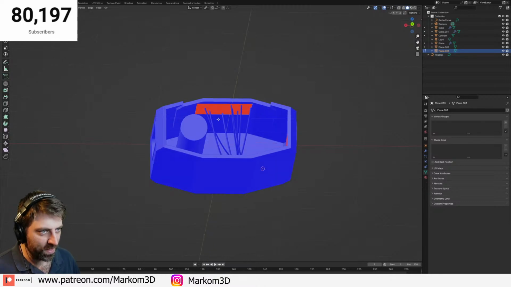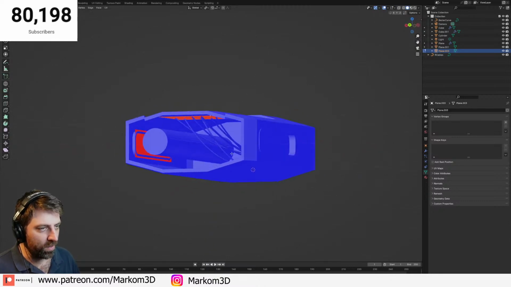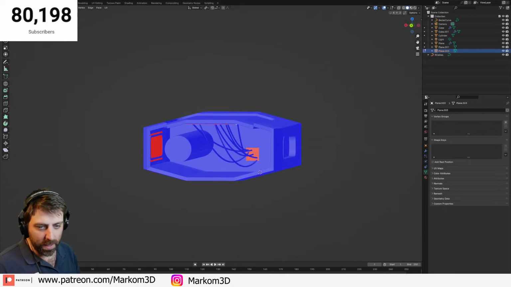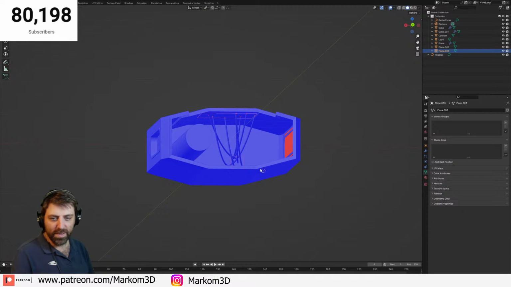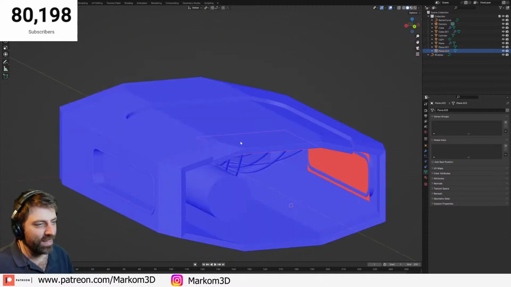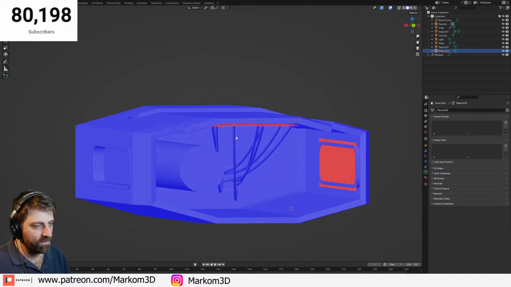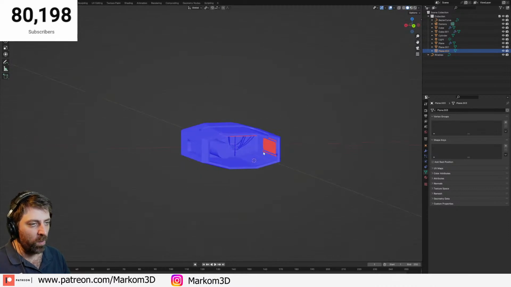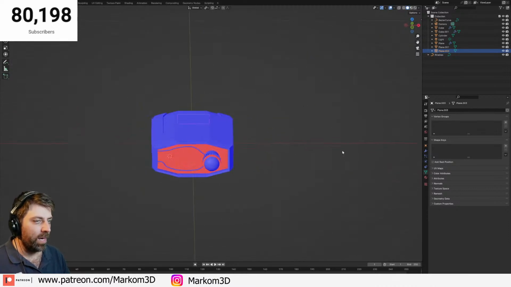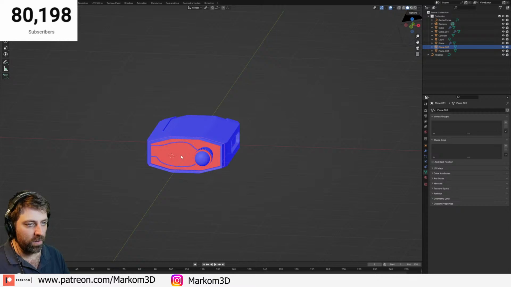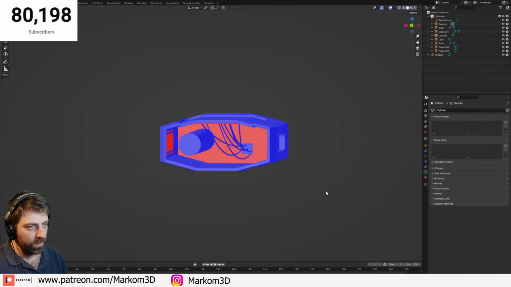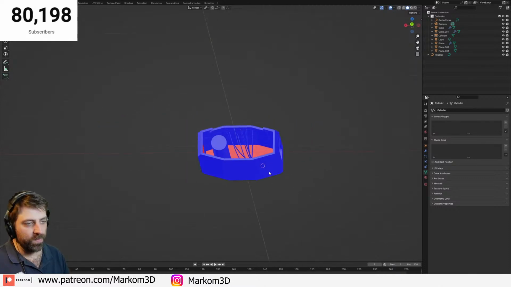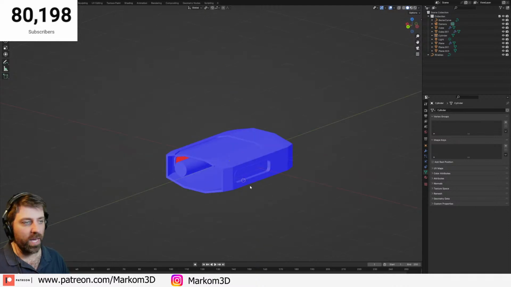Well done. Shift N. Nope, you don't want to flip the normals. Well, okay. Let's recalculate the normals inside. Okay, now I've got a whole bunch of cables in there. Shift N. Shift N. There we go. So yeah, Random Flow can do that kind of stuff.